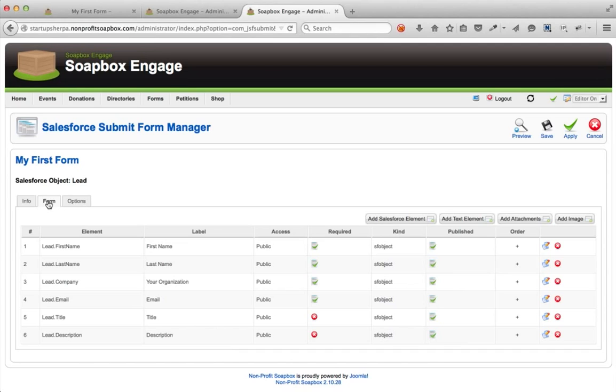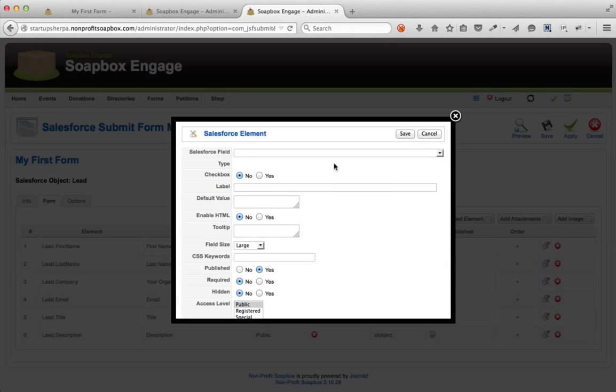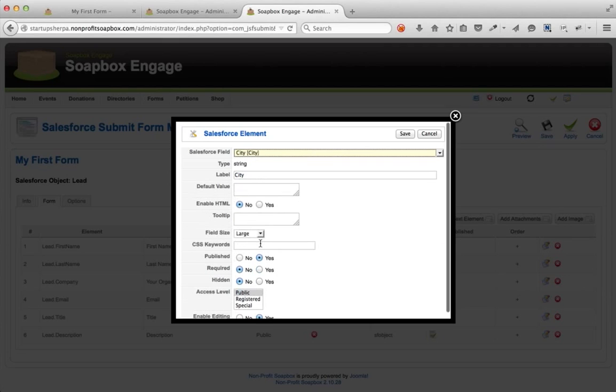Now, on the Form tab itself, here's where you can customize existing fields or add new ones. To add a new field, you click Add Salesforce Element. Within the pop-up, you're going to be shown a drop-down, and that drop-down will show you all the Salesforce fields on this object that are writable. So you can choose your field as you wish.